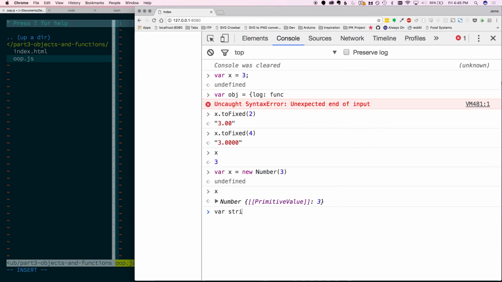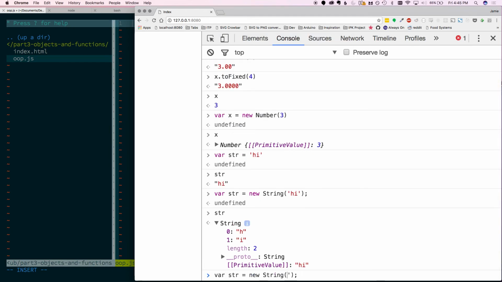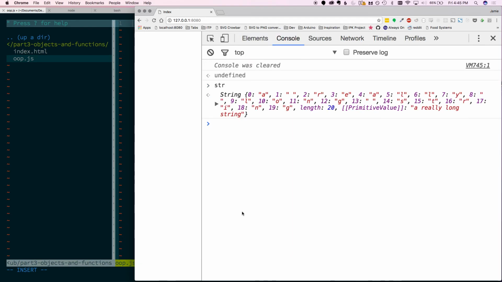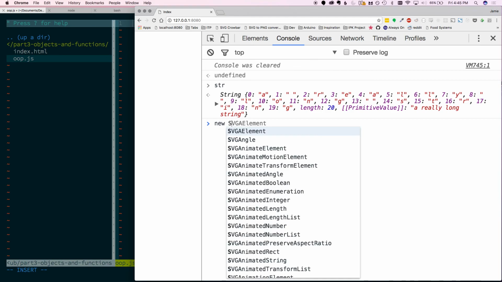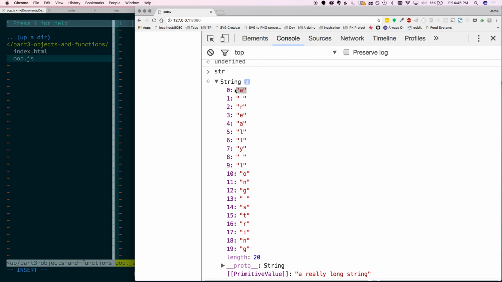The same thing is true with strings. You know, str is equal to "hi", whatever. I could also do str is equal to new String("hi"), and then str is now the string object. Actually, this is kind of cool. So let me do a really long string, and then let's log it. Let me move it up to the top. So this is a string object I created by doing new String. Look at this, this is kind of weird. It's storing every single character in my string as properties on this object, which is weird.